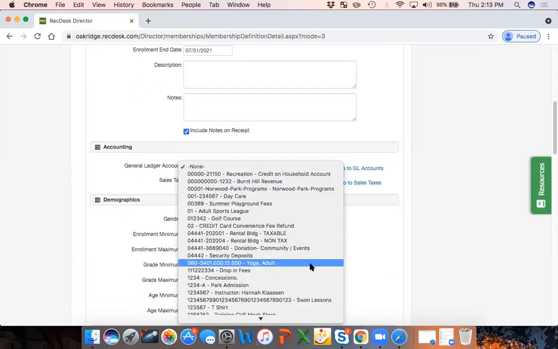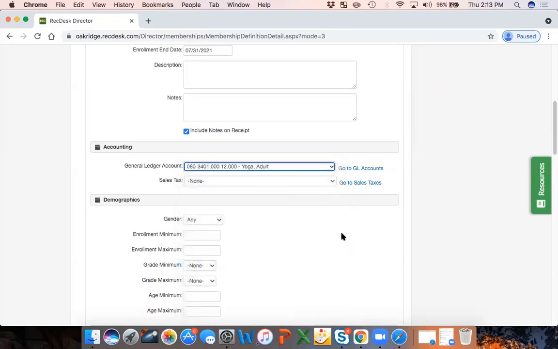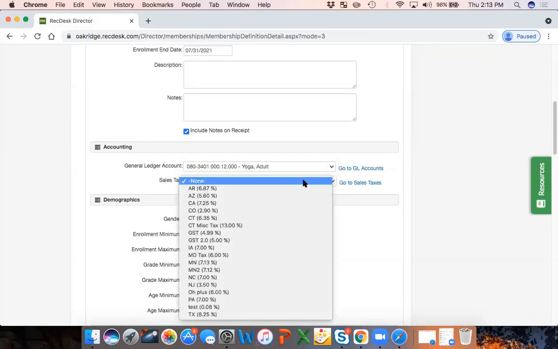Select what general ledger code you would like that membership to allocate to. And if there's sales tax you would like to pass on, please select that from the drop-down.